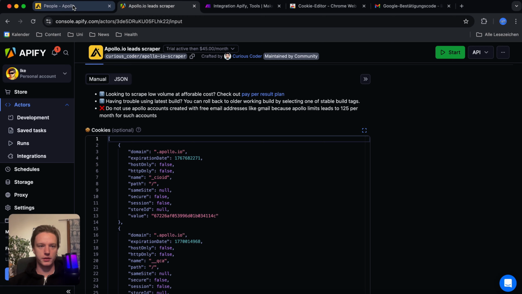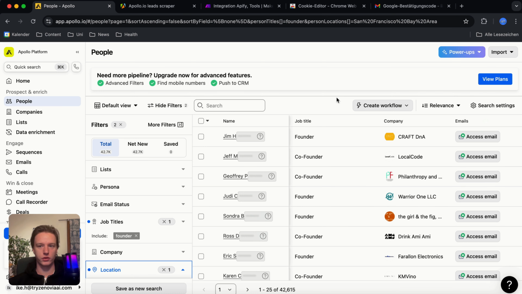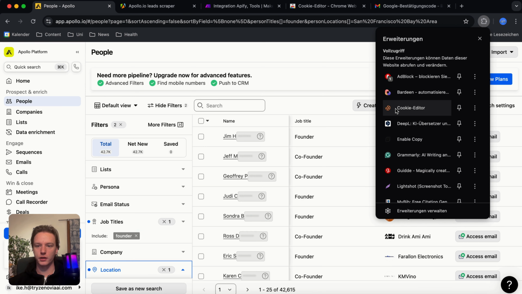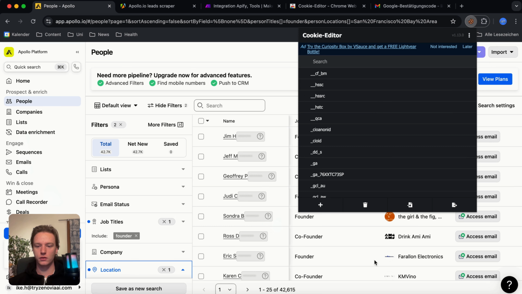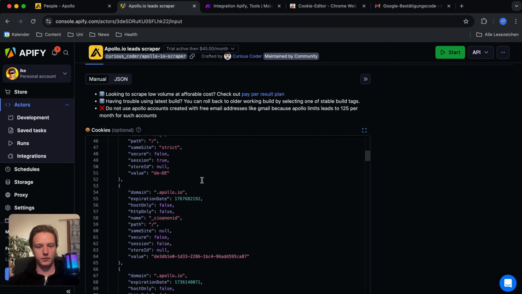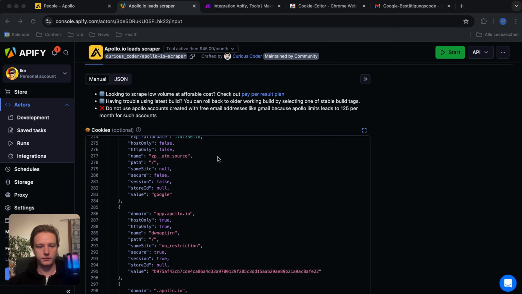Step 1 is to go back to the Apollo site you want to scrape and install this Cookie Editor. It's a Chrome extension, and basically it allows us to get our cookies so the scraper is able to access Apollo. So we press here, export as JSON, then we copy it in here.